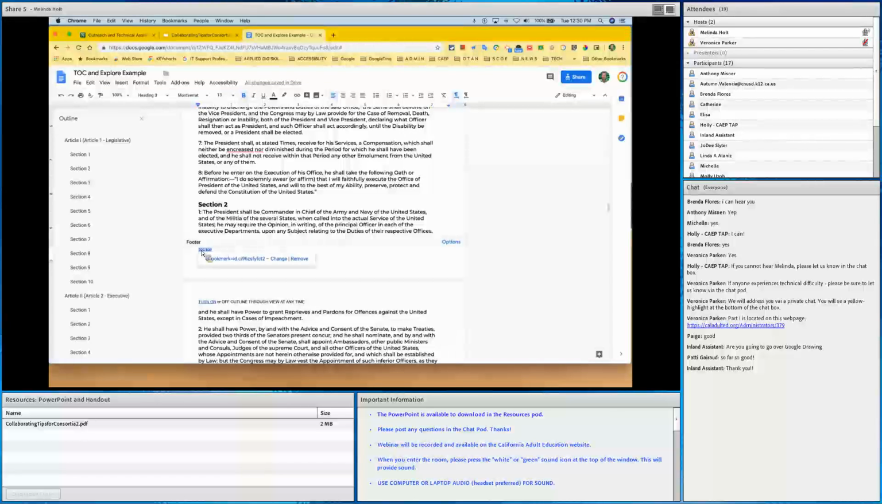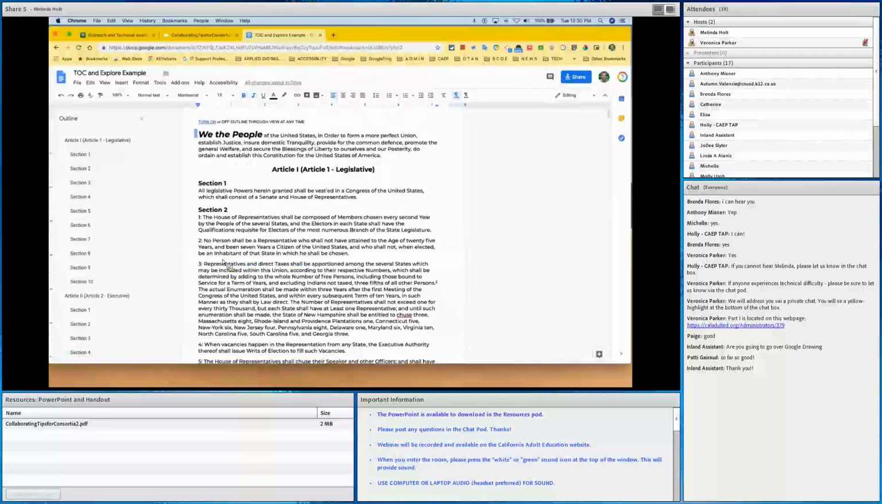Now TOC top, right, this bookmark right here is in the footer, so it's going to appear on every page. So I can always get back up to the top. Make sense? It's a really cool idea.